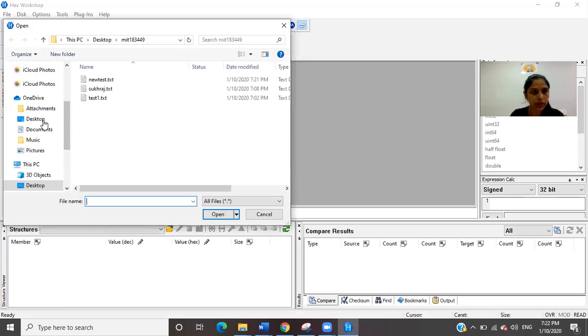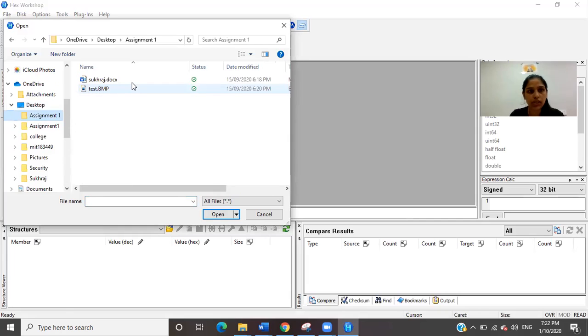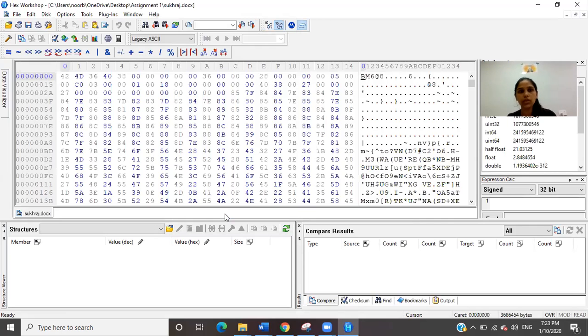I will go to my desktop and assignment1 folder. As you can see, I've changed its extension to docs. I'll just open it. So it proves itself: we know the starting characters of the file header prove which file type it is. If it is a jpg file, then here will be JFIF, and if it is a png file, then PNG will be here, and for a bmp file, BM will be here. So it proves that it's not a Word document, it's a bmp file.